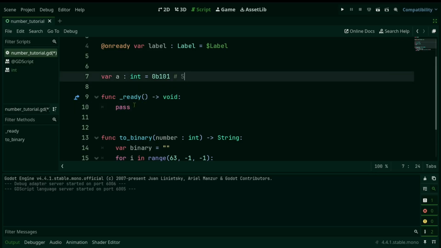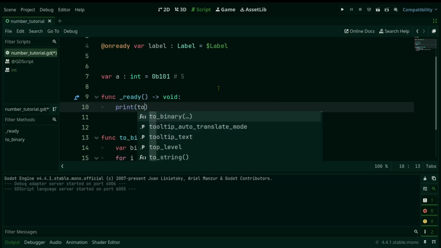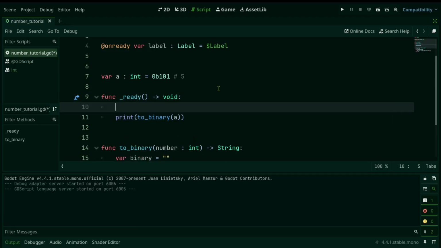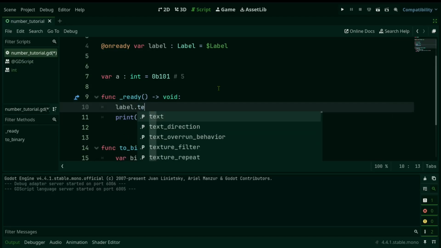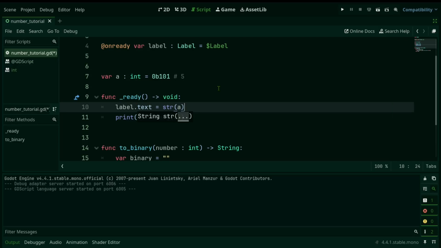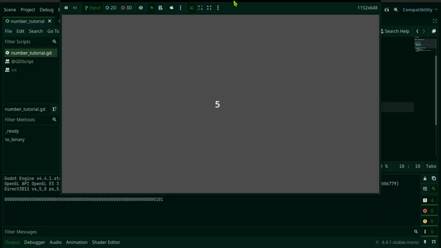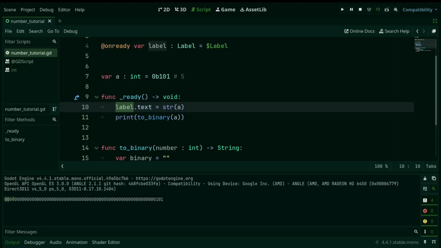Let's say the number 5. I'll also show the integer in our label. Also, the reason I'm using print is because the binary wouldn't fit in the window. It's gonna be 64 digits. We have 5. And the binary is a bunch of zeros and 101.